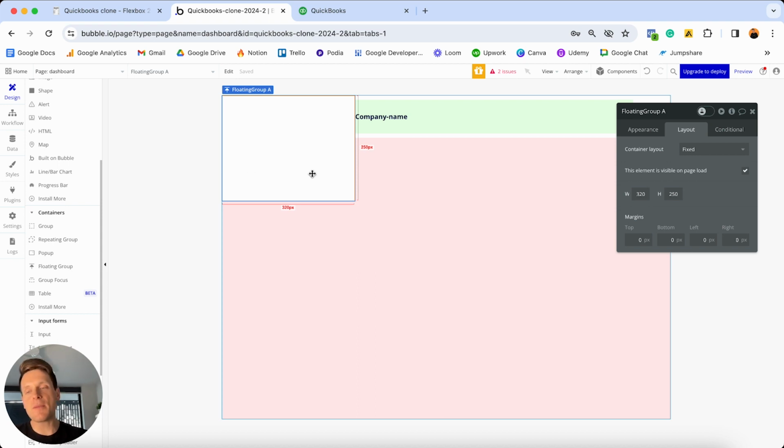But obviously, the main problem we have right now with this floating group is that it's covering up a whole section of our page. We don't really want that. Instead, we want this whole red section and all of the elements inside of it to be pushed over to the side. So that way it sits nicely beside this floating group. And look, thankfully, it's a super straightforward process to do that.